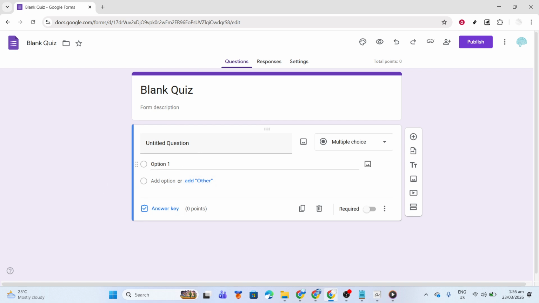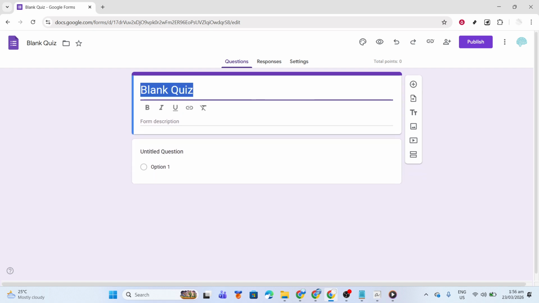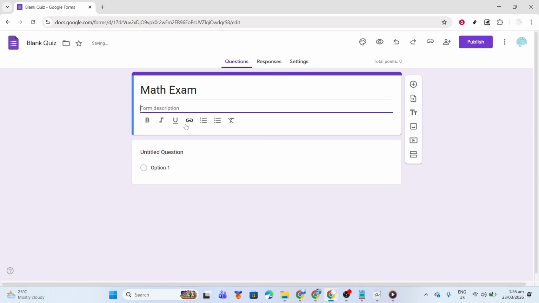At the top, set your form title and description. Click on the title field and type the name of your exam, like Math Exam. Then click the description field to add clear instructions for students. Include what they should do before starting, how to submit, and any rules you need them to follow. Good instructions reduce confusion and help students feel confident.